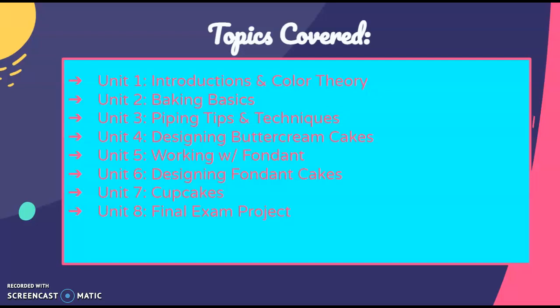In unit number 3, you will be introduced to the piping tips and some piping techniques, and you will have several days to practice these techniques in class. All right. And then unit number 4, you're going to be designing buttercream cakes, and then you will make your designs come alive and put them into action. And then in unit number 5, you will be making fondant, and you will be working with the fondant, creating 3D figurines. So something a little bit more artistic, very, very fun.